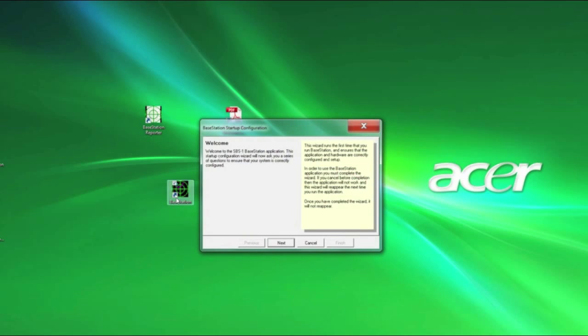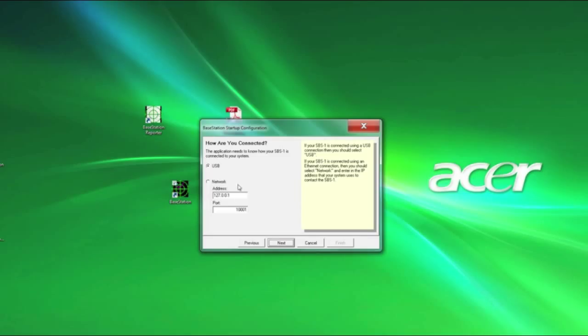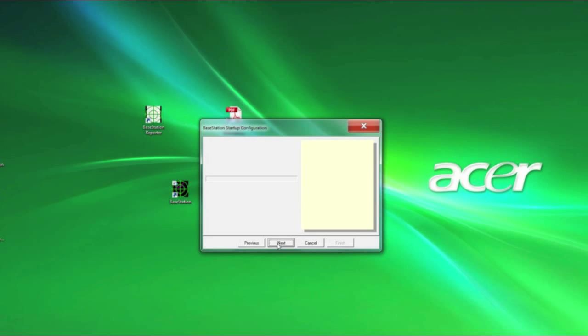Basestation comes along, welcome screen, next. It's asking me where I am. We can put in latitude and longitude if we know it. If we don't, just find your nearest city in the world, wherever you may be. I happen to be in the United Kingdom, in London, so that's what I'm going to select. Hit next. Connected by USB. You need to be connected by USB for the initial install. Once you've done the initial install, if you want to connect by Ethernet, you can, and I'll cover how we do that after this in another video.